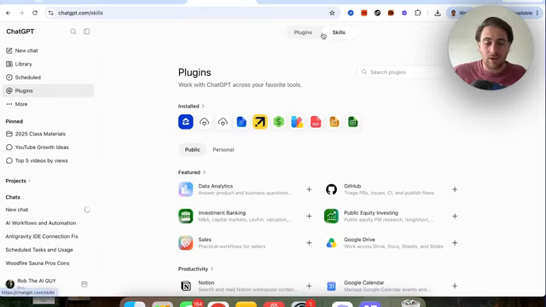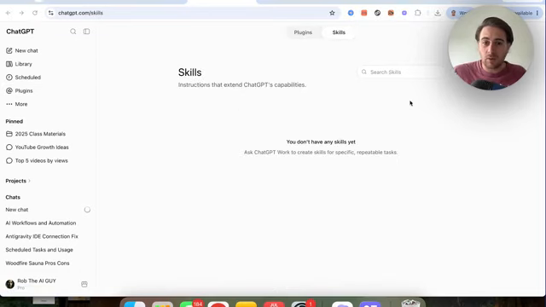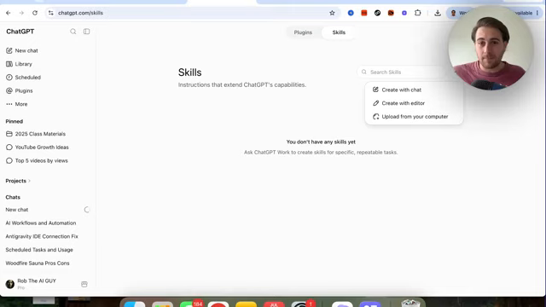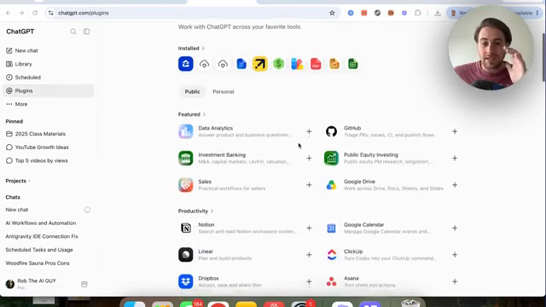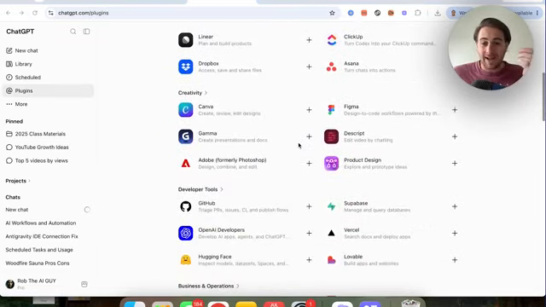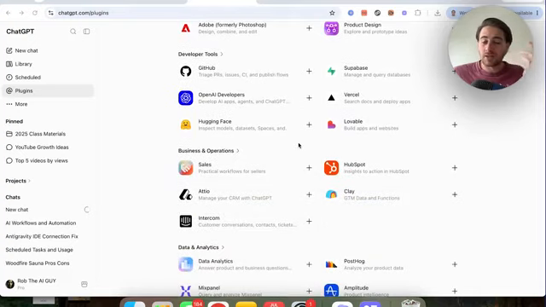In addition to that, if we come under skills right here, you can now generate skills for ChatGPT. If we click on this plus again, you could create them with the chat, you could create them with an editor, or you could upload them from your computer. And what skills are going to be are instructions that extend ChatGPT's capabilities, which is pretty incredible. So you need to make sure that you're going through this and you're adding all of these in here that you use every single day.